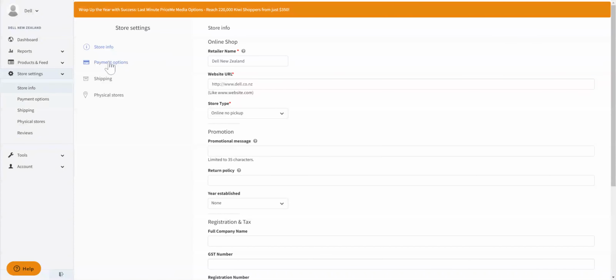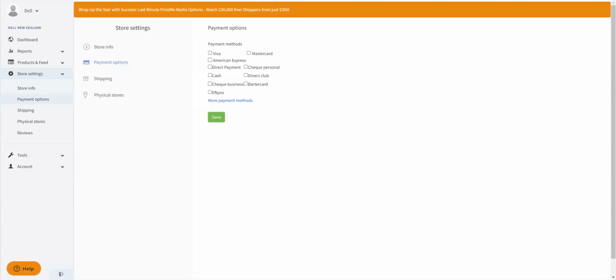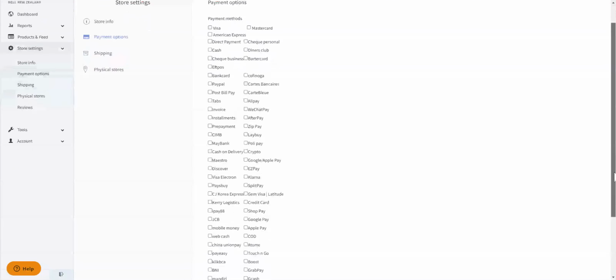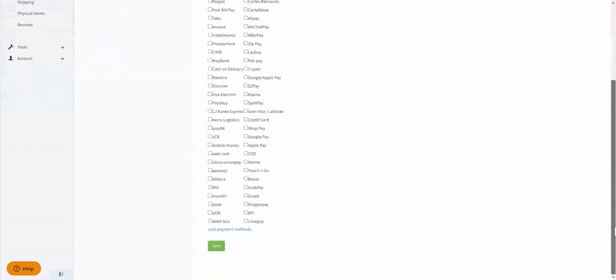Next up, payment options. We've done some big updates here recently and added a lot of different payment options onto the site. So you can see here we've got everything from Apple Pay through to Klarna through to, I don't know, Lime Pay, whatever that is. That must be an overseas one.